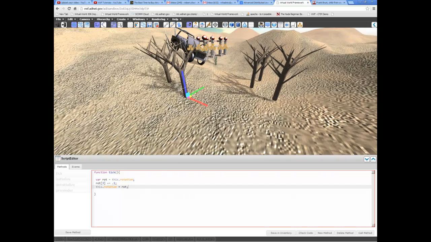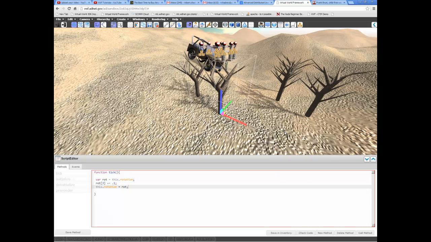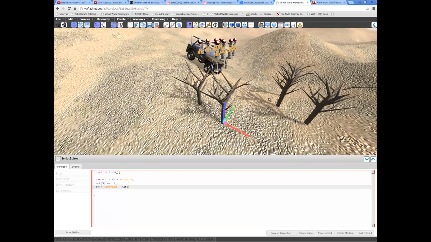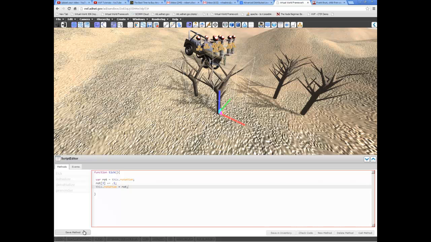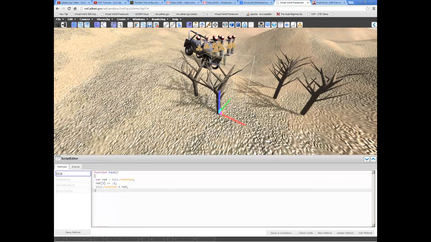This isn't going to be the rotation you expect to see on this object. I'm not doing all the math to do smart rotations. I'm just going to make it move, and then we'll talk about maybe the math another day to make the rotations you might want or expect. When I hit Save Method, this object is going to start to spin.